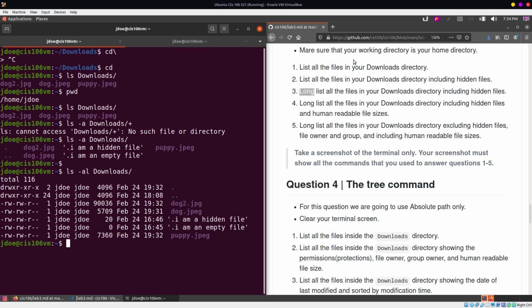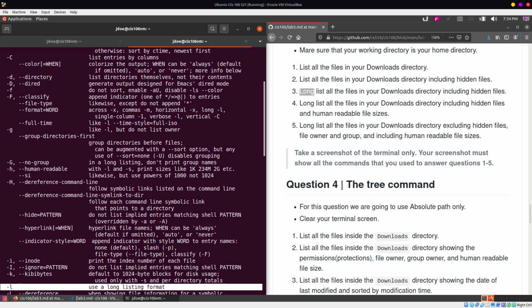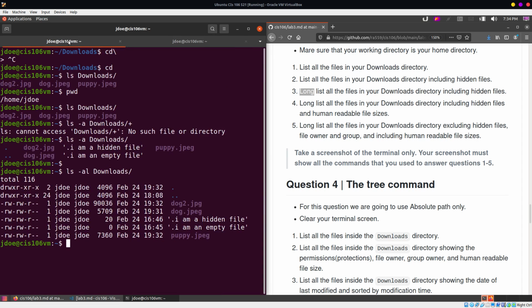Excluding file owner and excluding group. There are 2 options that allow you to do that, and they are in the help page. So go back over here, read a little bit, and you're going to find the options that you need. And you need to include human readable file sizes. Perfect. Once you have completed options questions 1 to 5, take a screenshot.